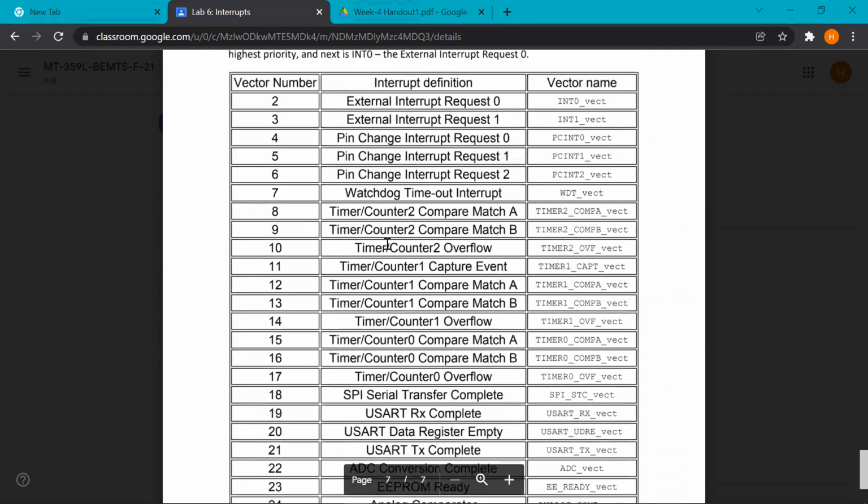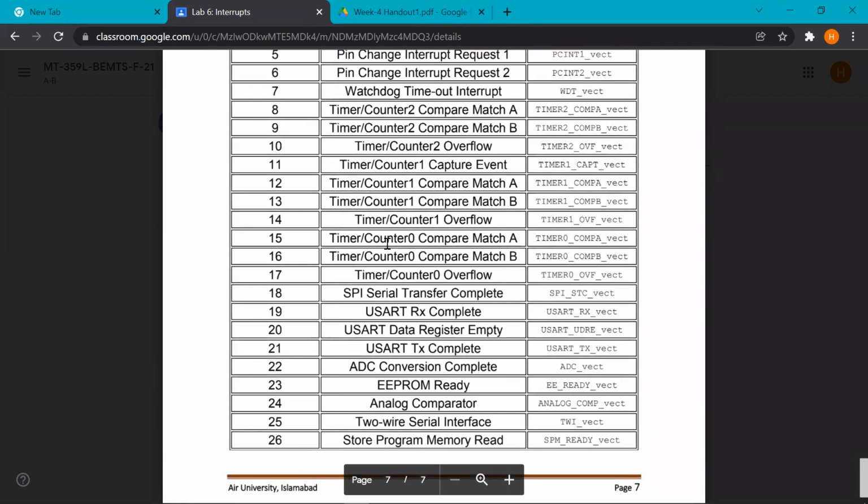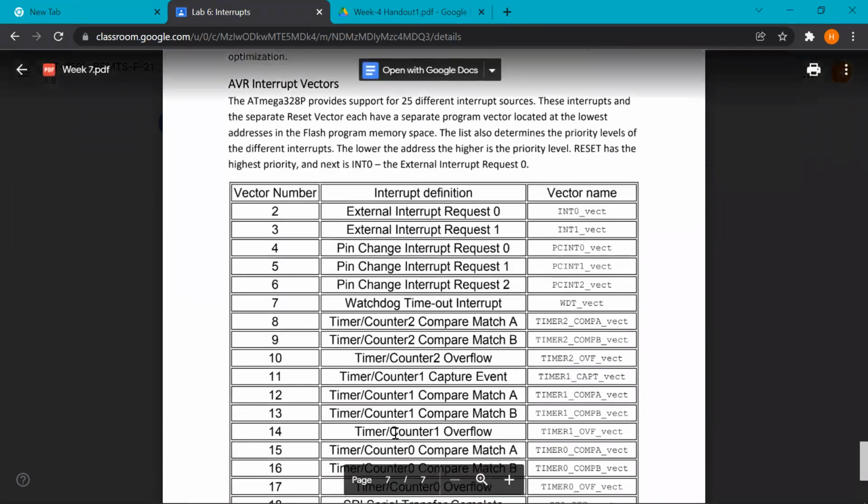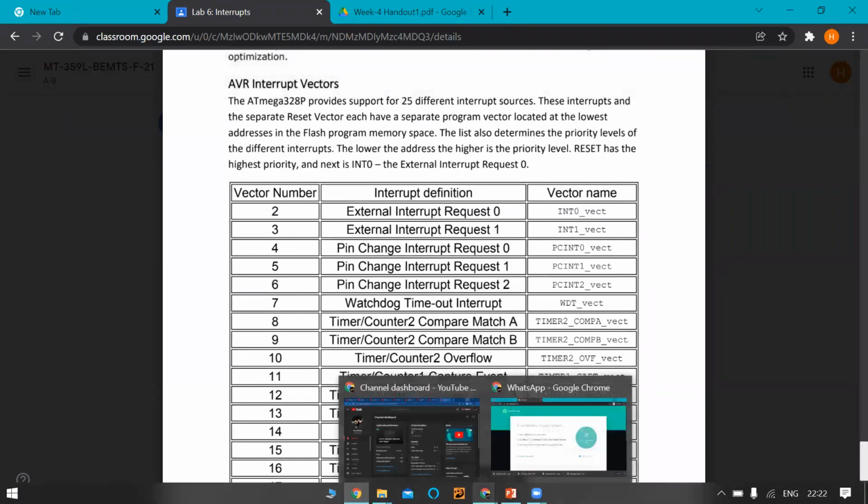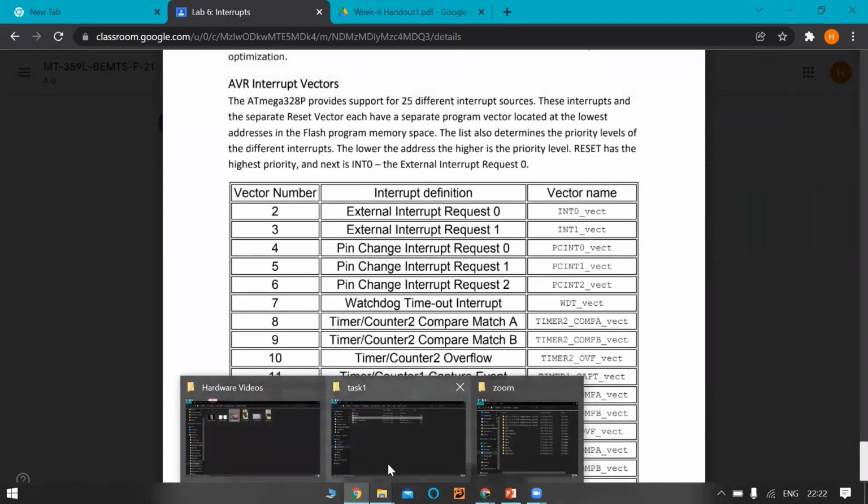What is our task in this lab? In this lab, our task is to display the interrupts on the LCD. Now let's come to the task.